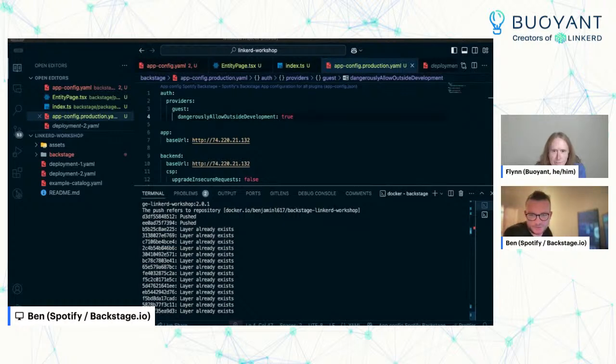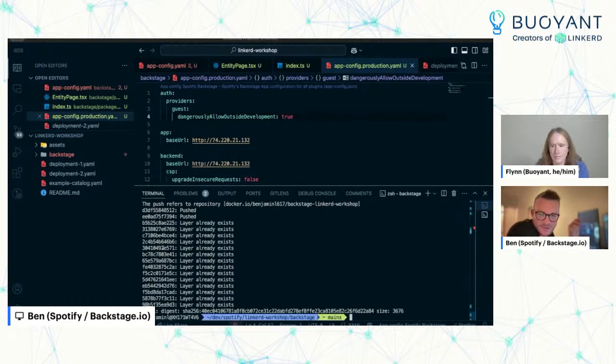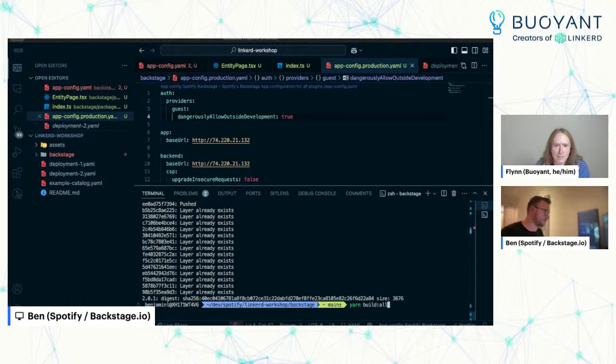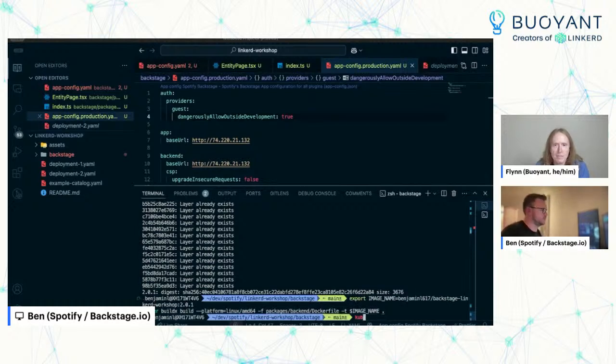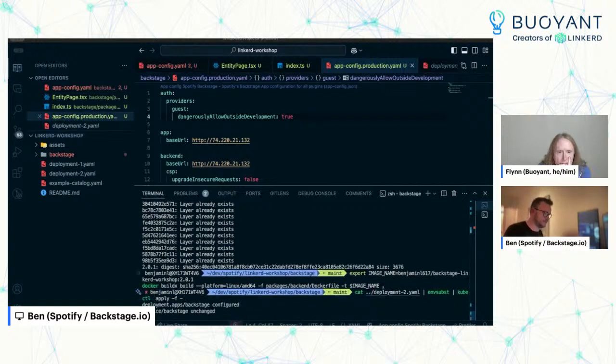So the reason you get an error, right, as it is today, is because localhost 7007 is baked into the bundle because it's in the app config. So it tries to hit localhost 7007 locally, which is why it doesn't work. That is pushed. So let's go and reapply this again with kubectl apply. It's configured the deployment.